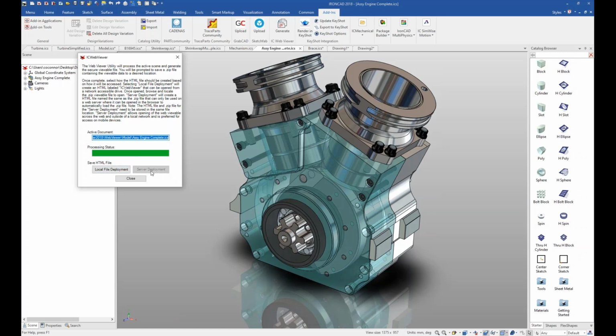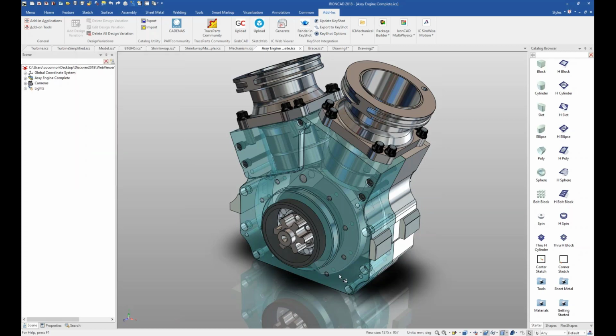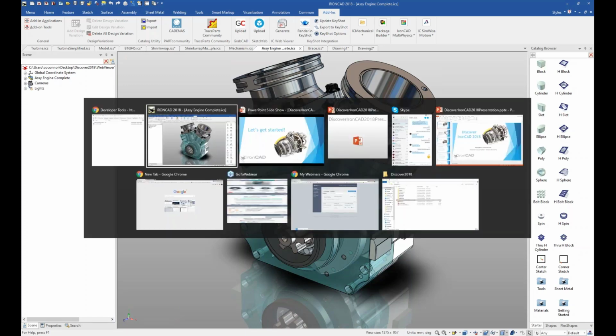The server deployment creates an HTML file that's named the same as your zip file, and you need to put both of those files onto a server platform like your website, for example. Just move those onto your website and give someone the address, and they can actually dynamically open up those files. And that's what I'm going to show you today, this server deployment file. So let me go ahead and close this, and I'll open up our browser that we have this file opened up in here. Let's see.